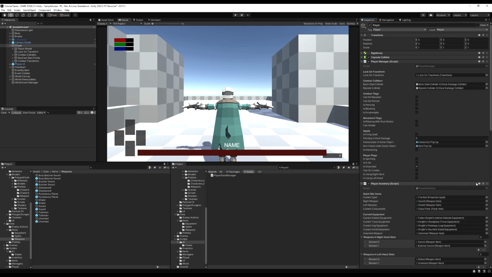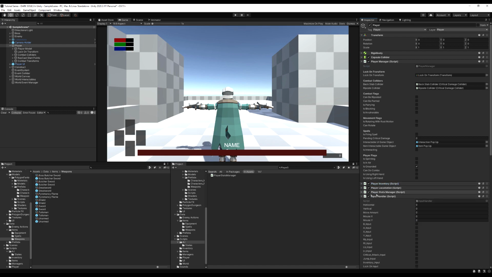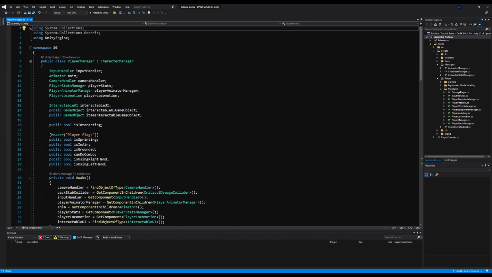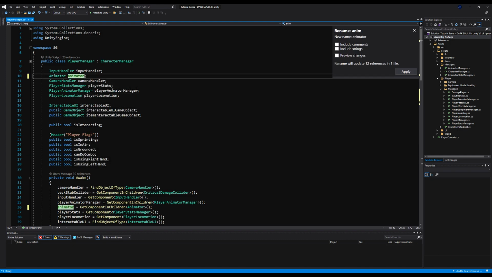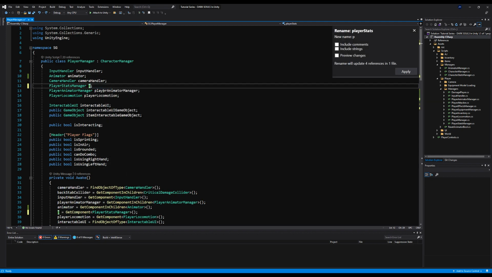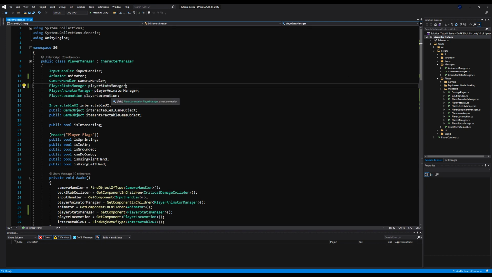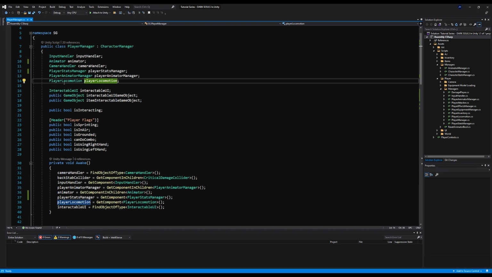Just gonna organize this so the player manager is gonna come first up here like that, there we go. Let's go and open up that and check some stuff out in here. So that looks good. Okay. So the animator, I'm just going to call that animator. I don't like short abbreviations. That's just my own personal taste. Player stats, going to say player stats manager. If you guys want to use short abbreviations, by all means, go for it. I just like the code to read like a book. Just my preference. Okay. That looks good.